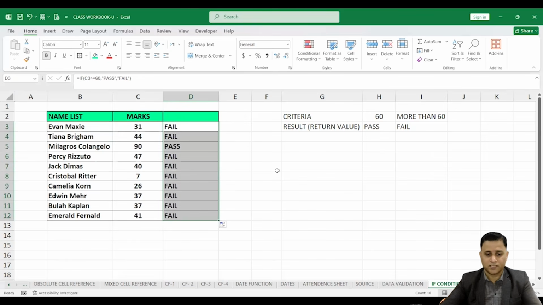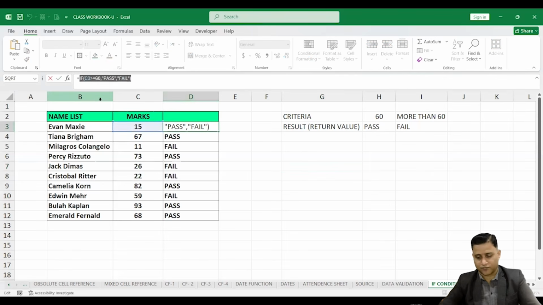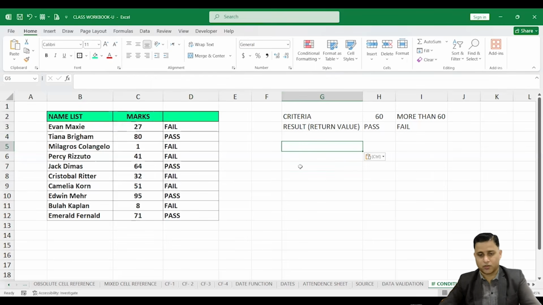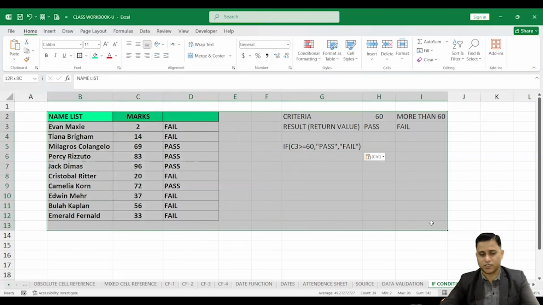So only one number is more than 60, and all the others are less than 60. When I use some different numbers, it automatically says that 67 is pass, 73 is pass, and so on. A very easy way to use this formula. I am writing the formula in front of it so that you can see what exactly we have used: if C3 is greater than or equal to this value, then pass. So this is the first, easier way to use the if condition.